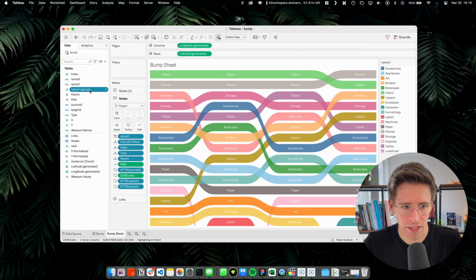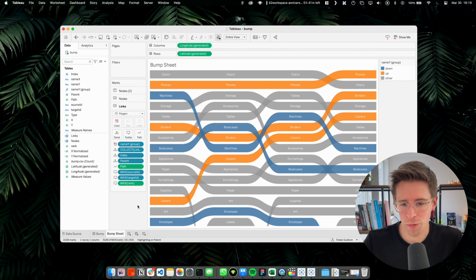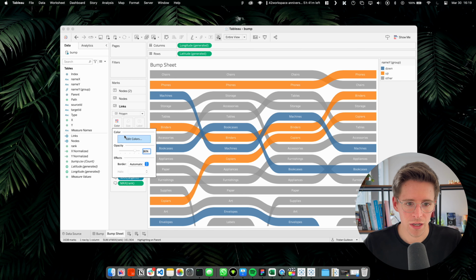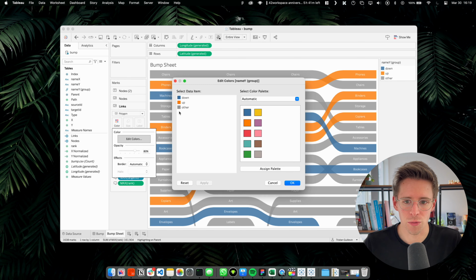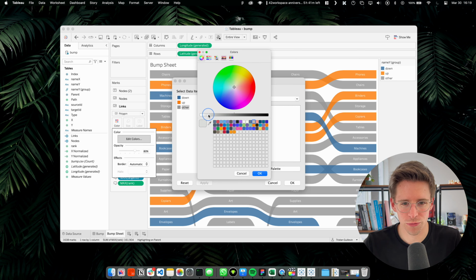So let's take our name Y group, put it in colors for the nodes and for the links, and you will see why we did that. It's much clearer. We want to emphasize those 6 individual subcategories. Let's click on colors, go to edit colors, and for the other, I want a really light gray to really make them almost invisible, like we don't want to focus on them.